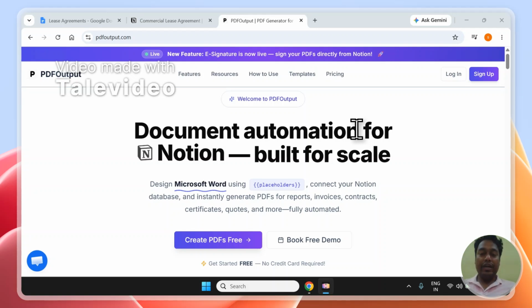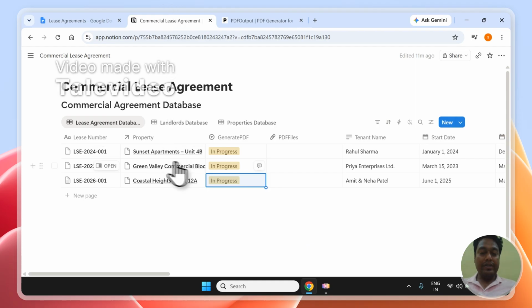Hi, today I'm going to talk about document automation for Notion users, and specifically I'm going to explain how we can create e-signed PDFs directly inside a Notion database. So basically we have a commercial lease agreement database in Notion, and I'm going to use this lease agreement database to create e-signature PDF files directly within the database, completely in automation.